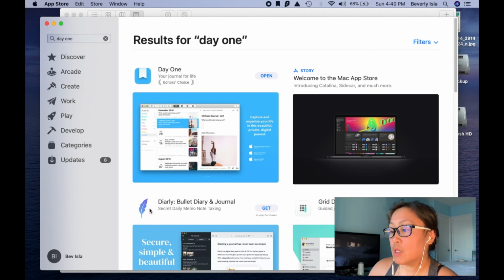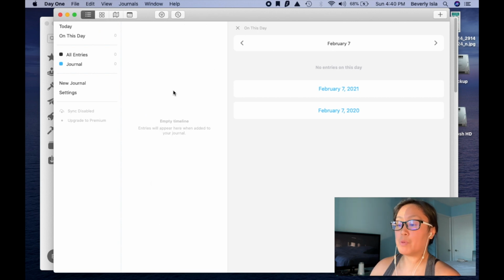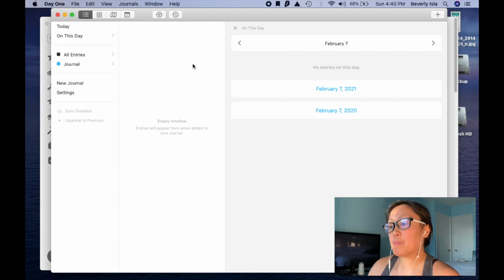All right, so this is how it looks when you go into the store and when you open it. Let's start at the top. This would be where your timeline would be, so all your entries. This is a blank slate. I didn't sync my phone with this one because you do have to be a premium member, which I'm not, but I get all my needs done in the basic free version.